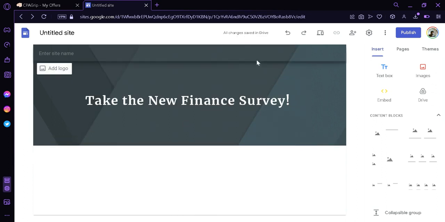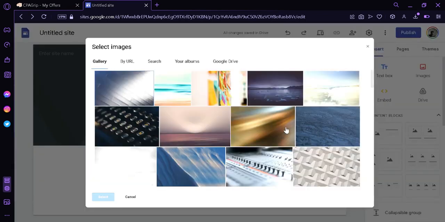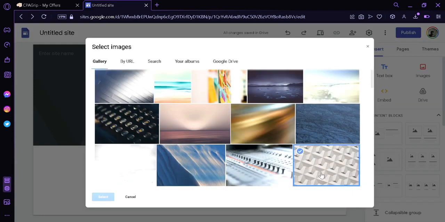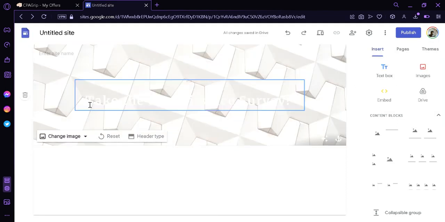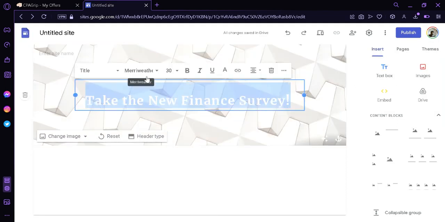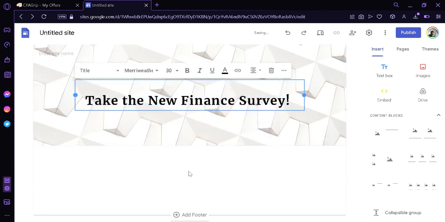And I'm going to change our background by clicking on the background, click on change image. We could click on select, and then we could choose any of these options as our background. I'm going to select this one, then click select, and this will be our background for our landing page. I'm going to change the color of the font to something else like black, like that.